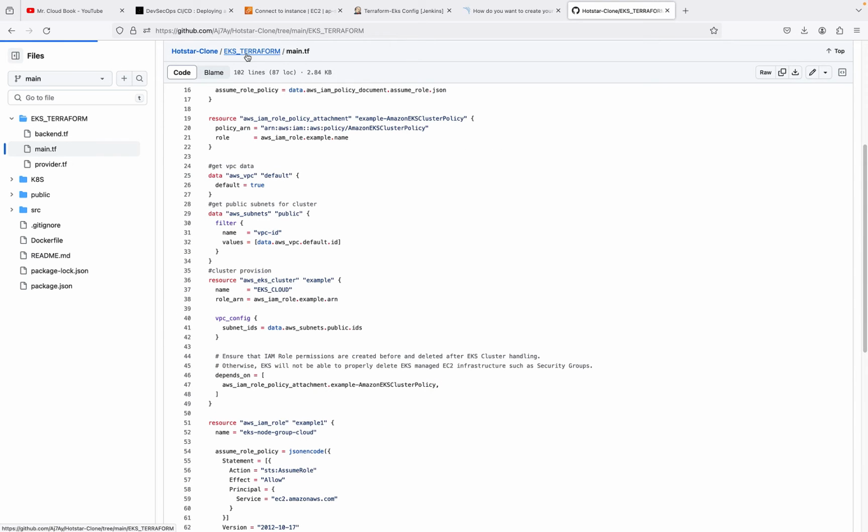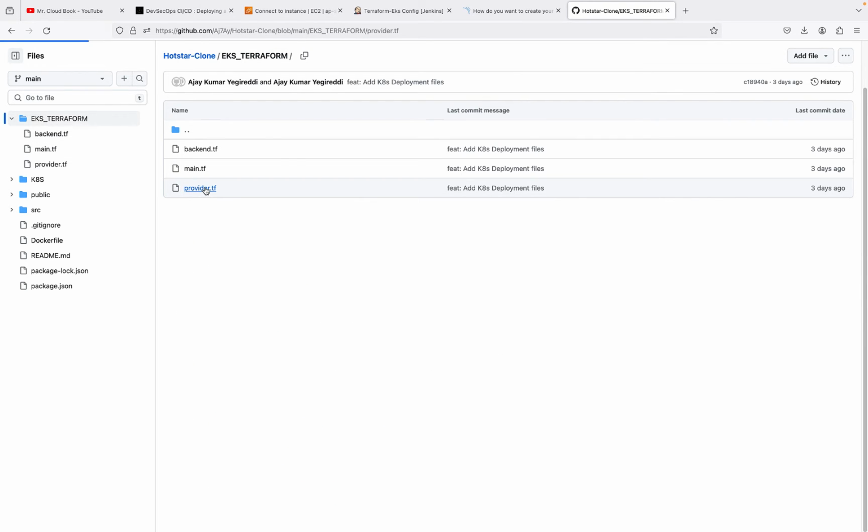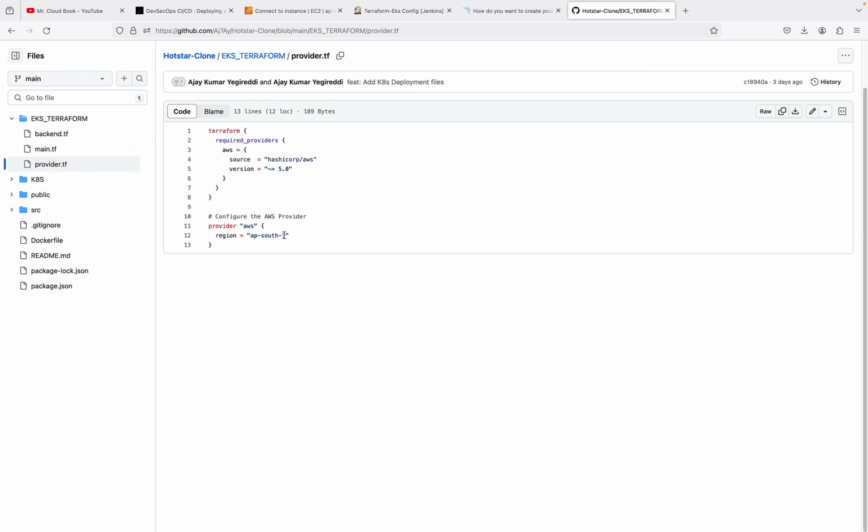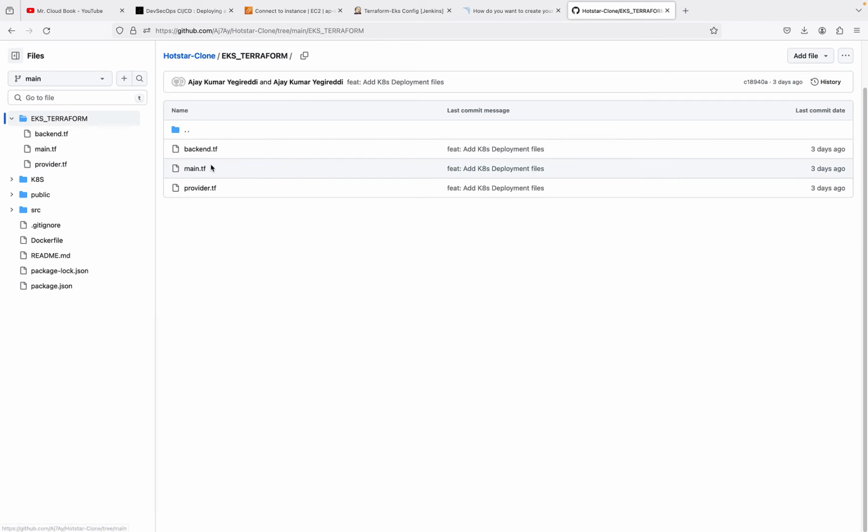Come back to the EKS Terraform and provider.tf. If you want to change the region, you can change it from here and in the bucket as well. Both are fine. So this is the provider.tf, and come back. And if you don't know how I wrote the main.tf, I already made a video for the EKS cluster provisioning with the help of the Terraform files. I will give the link in the description as well. Okay, please watch that if you have any doubts about the EKS provisioning. Okay, so come to the Hotstar clone.